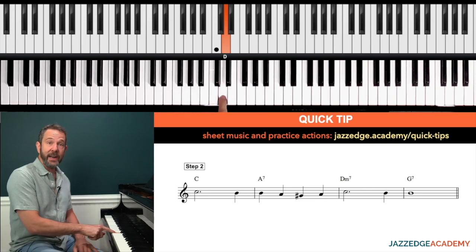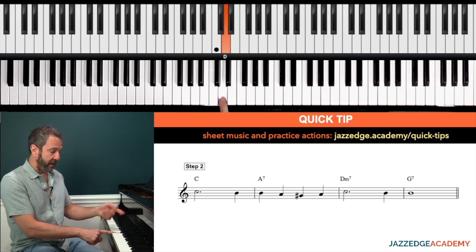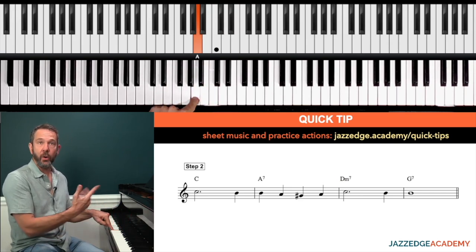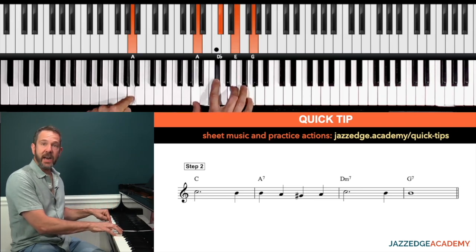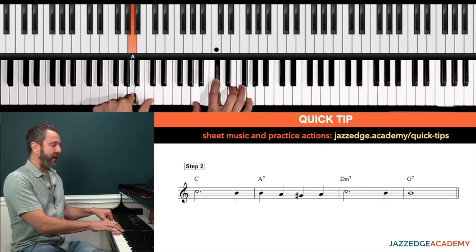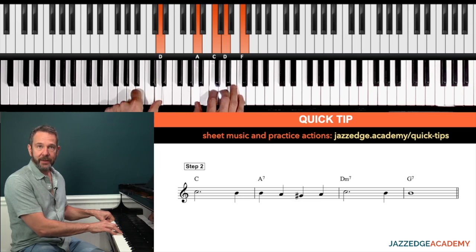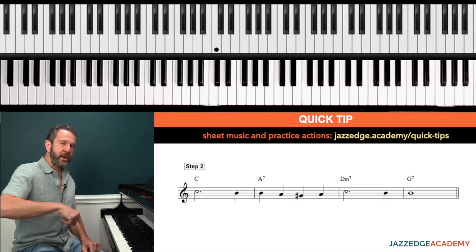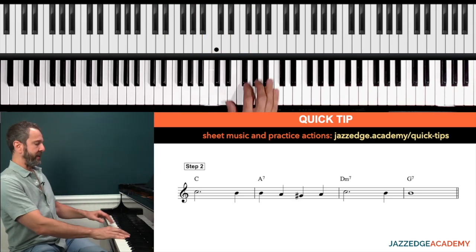So if we want to find that dominant chord, again, just count down 5 half steps. 1, 2, 3, 4, 5. Oh, A. So if I create an A dominant 7th chord, that will resolve me to D minor. Okay? So now, let's try playing that A7 chord along with the melody and see how it sounds.